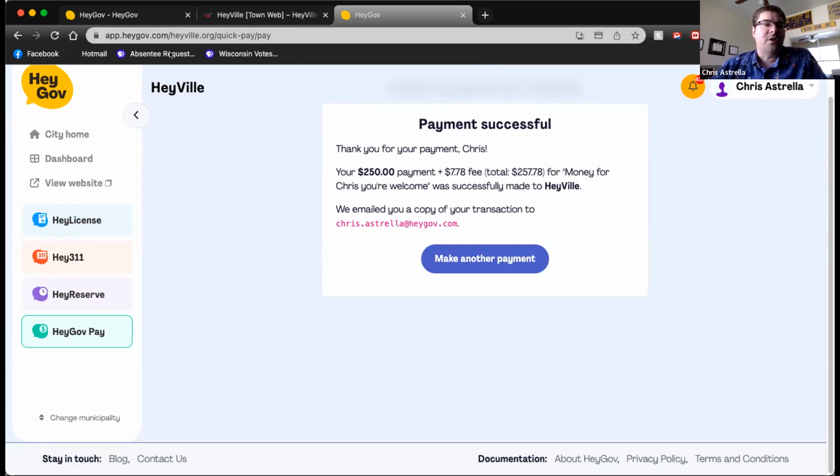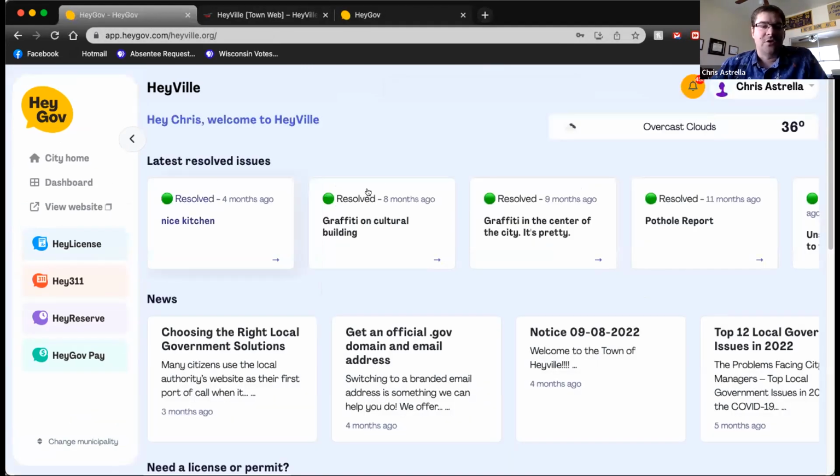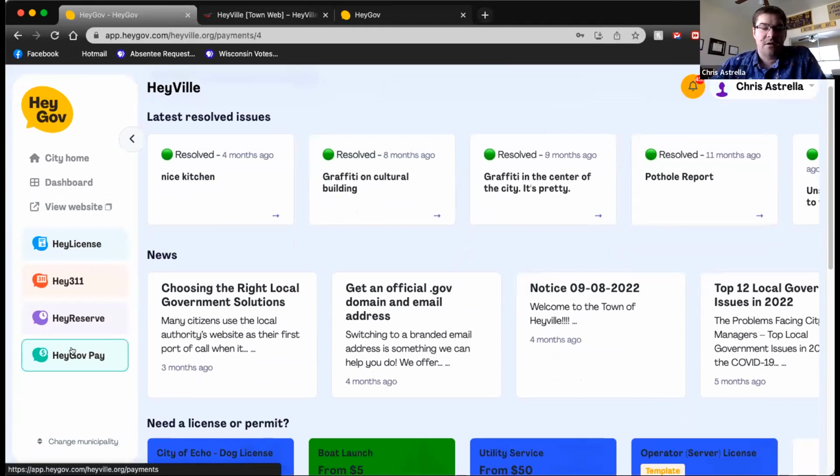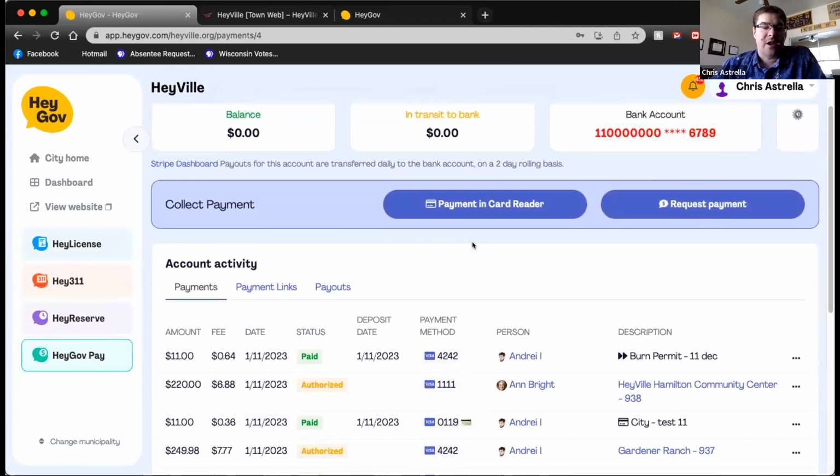And so now I'm going to log into the back end. I think I might actually already be logged in. I am. So this is the administrative side of HeyGov. And so I'm going to go into HeyGov Pay, look for that payment that was just made.